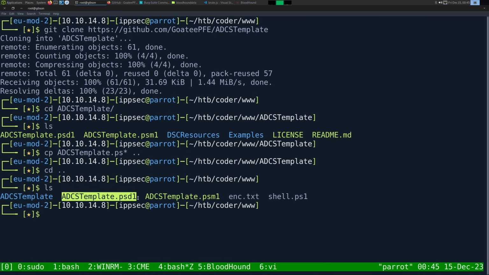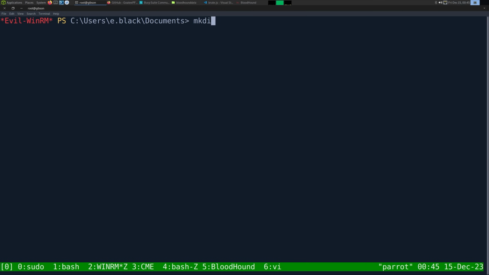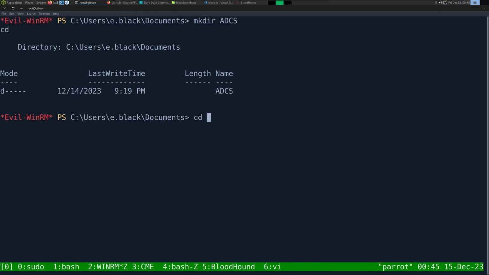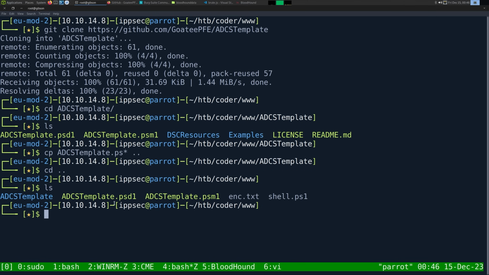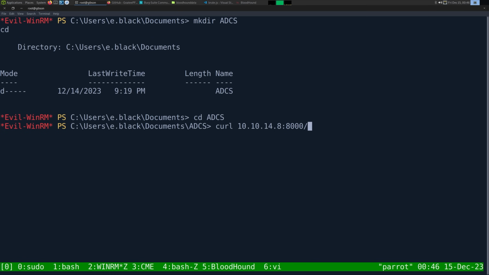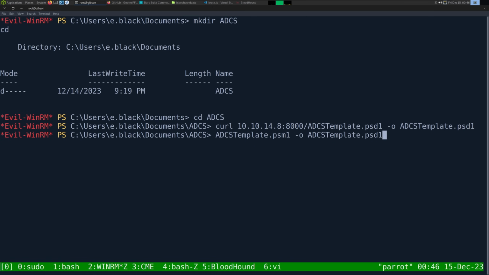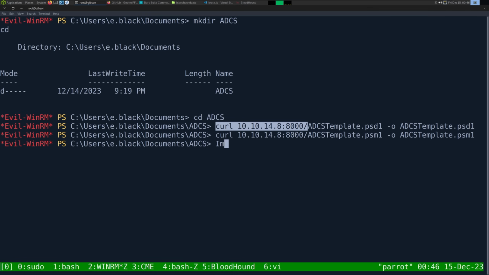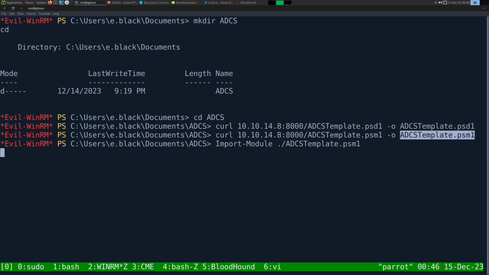Okay, so now we want to download these two things to the box. So we go back to WinRM. Let's make dir ADCS. Now we can curl 10.10.14.8, port 8000. What were those file names? PSD1 and PSM1, -o. There we go. Then PSM1. And let's grab the curl. Okay. So now we want to do an import-module and then specify this. It's important you do the ./. If you don't do ./, then it won't find the file. So now that we have that, we have this function called Get-ADCSTemplate.